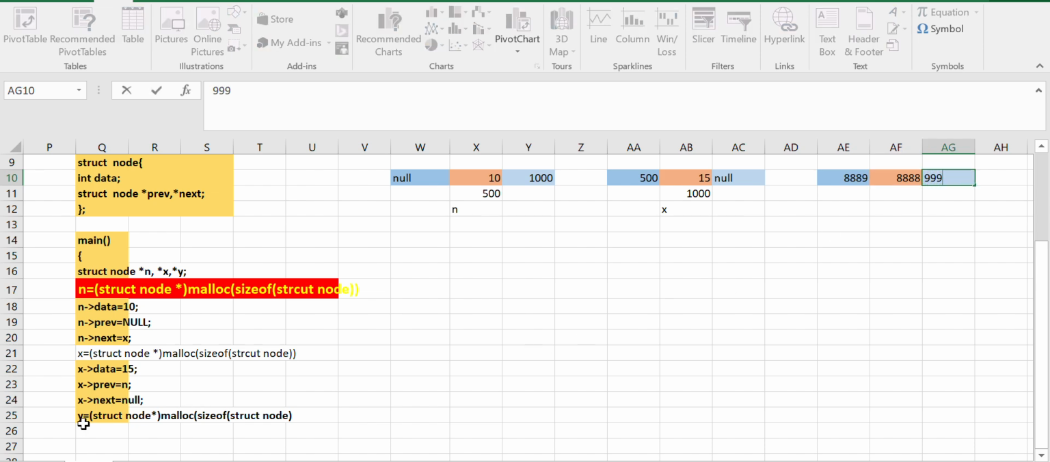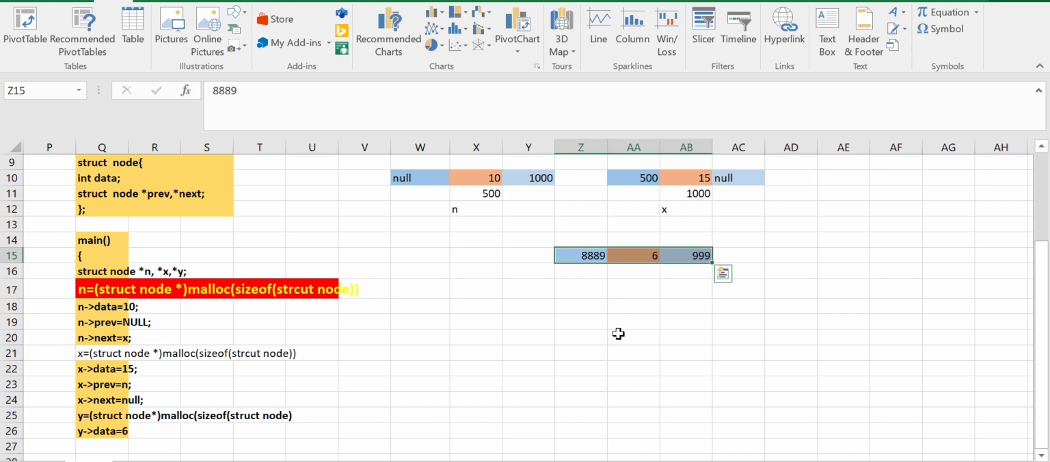Now I need to replace the values of these things. I'll write y, then data equal to some value, say I give 6. Once it is given 6, this garbage value will be replaced by 6. Next, I'll cut this and paste it here. So this is my new node. The node address is say 2000, and this node name is y.